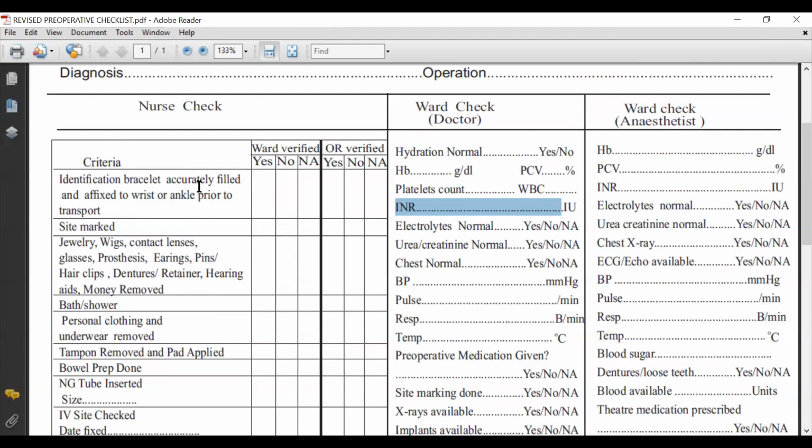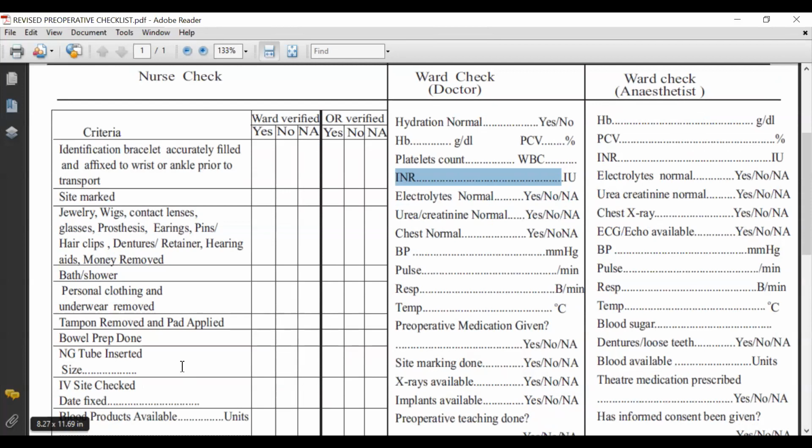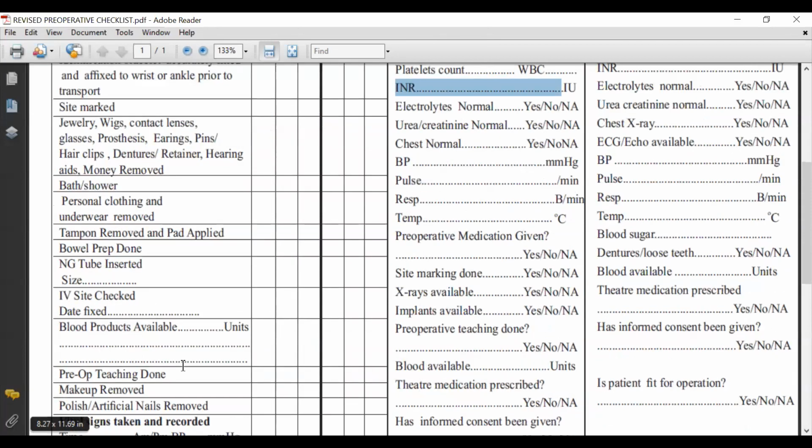Clothing, because most of the time patients who come to theater are not supposed to have clothing on them. Whether a bowel has been prepared on request of the surgeon, if they need any NG tube, whether the NG tube has been inserted and what size, if the blood products are available, if it's blood, how many units, and this should tally with what is requested in the file. You can inquire with the patient whether there is any pre-op teaching done. Makeup should be removed. Nail polish and artificial nails should also be removed.